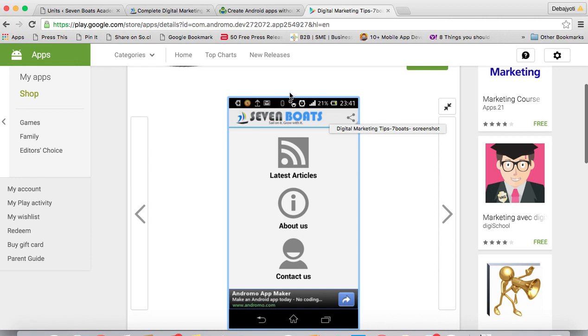This first screen is called the dashboard, and these items, latest articles, about us, contact us, are called activities. You can see the gray background, this is called the background image. And this dashboard, with these icons one by one, is called the classic look. You can have a grid look, and there are other looks as well. So this is called the action bar.